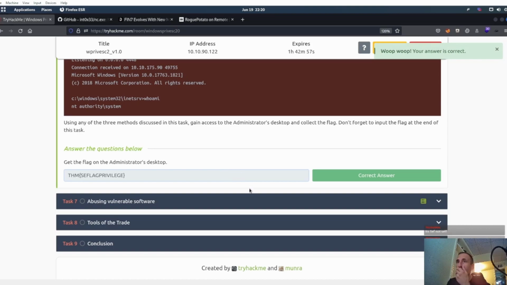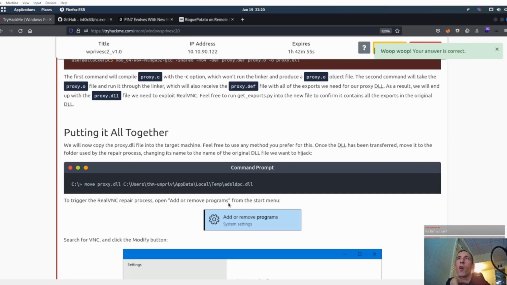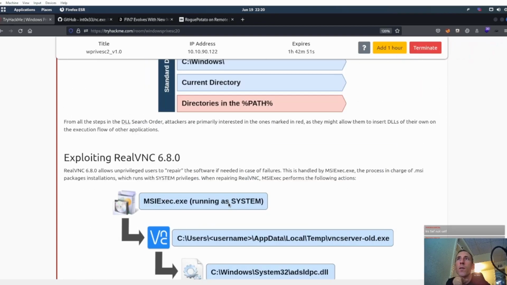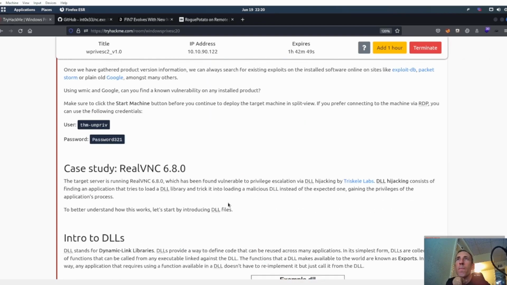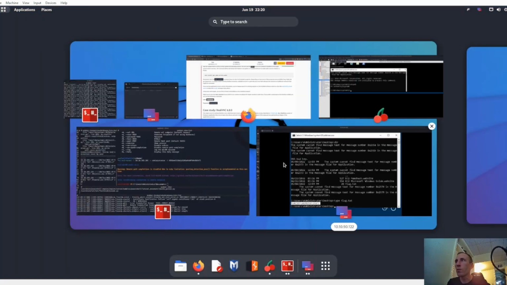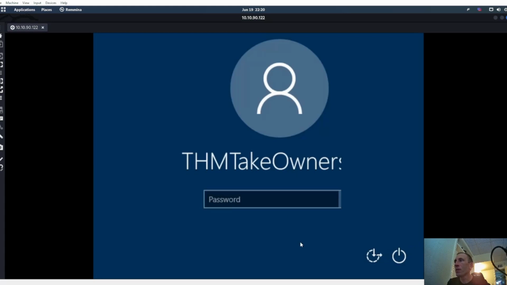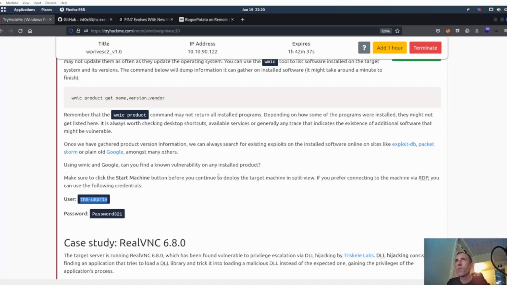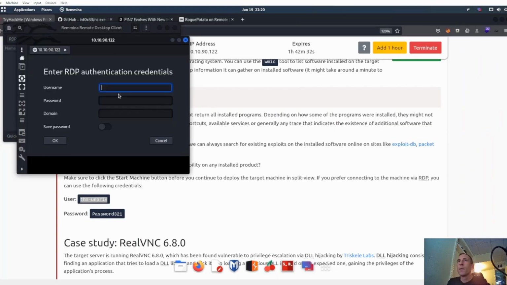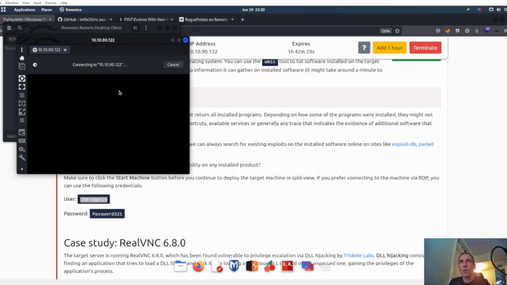Okay. Let's go ahead and look at abusing vulnerable software. What are we going to do with this guy? So do we have to, okay, we do. We got to get back into THM unprivileged and password 321. So let's go ahead and log back in as him. So we'll disconnect from there. THM unpriv and password 321.